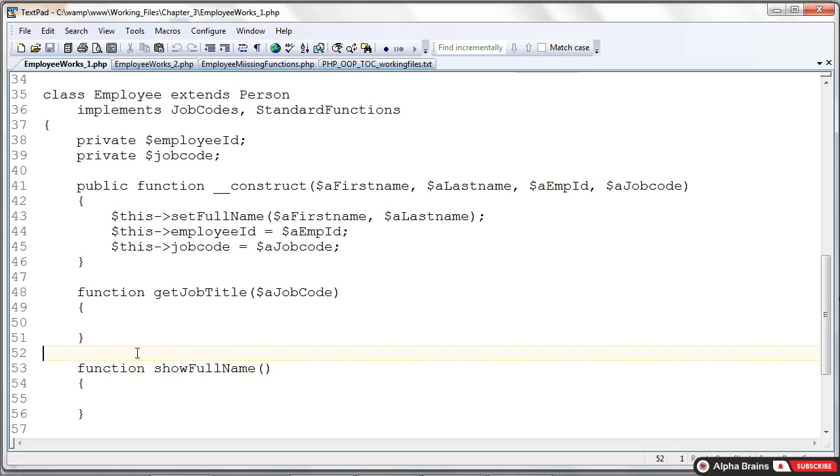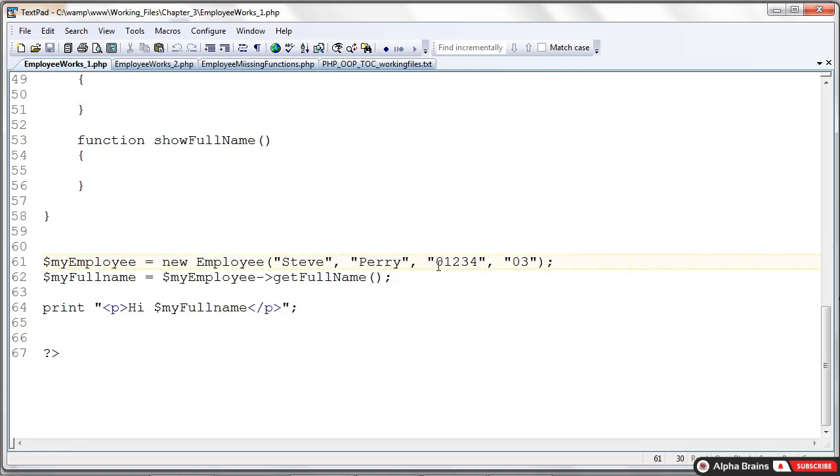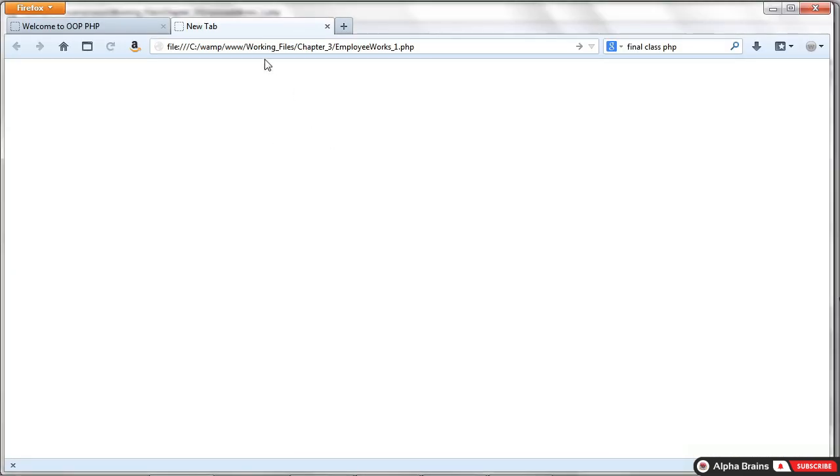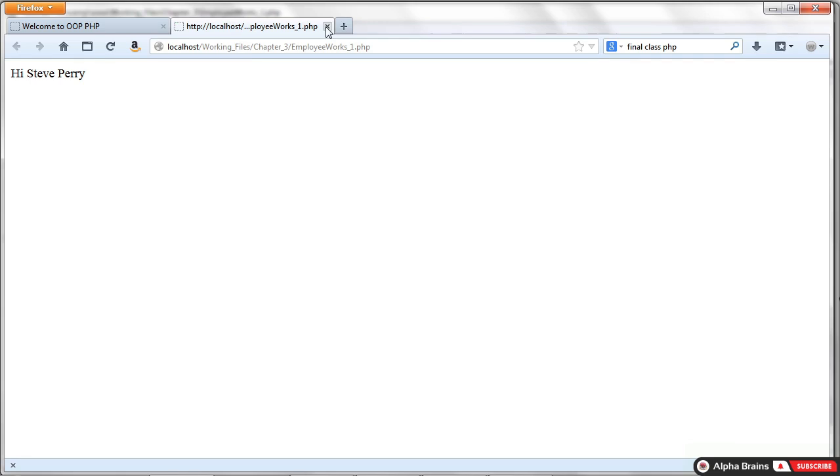Now, this is not terribly useful. It wouldn't make a whole lot of sense to implement an interface that had functions in it if you didn't want to put code in at least one of the functions. But just to show you that this would work, I put it in this way as a first pass. Next, I'll show you something with code filled in. I'm creating a new employee, name, employee ID, and a number that represents my job code. And then I'm getting the full name and putting over here and just saying hi full name. So let's go ahead and run this real quick. And we'll go over here, change that to localhost. Hi, Steve Perry. Good enough.